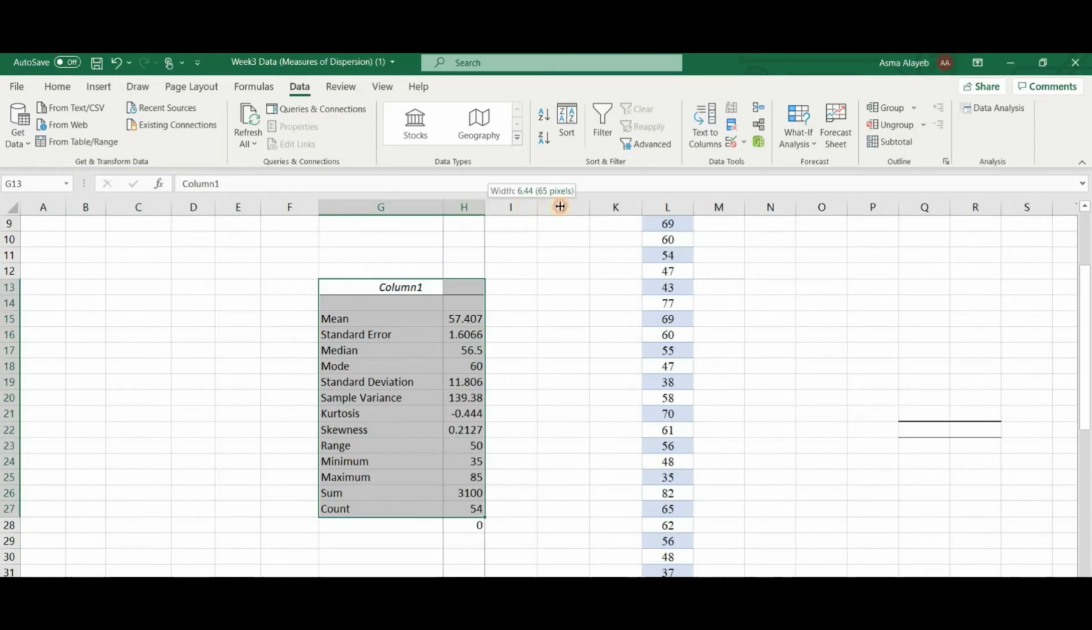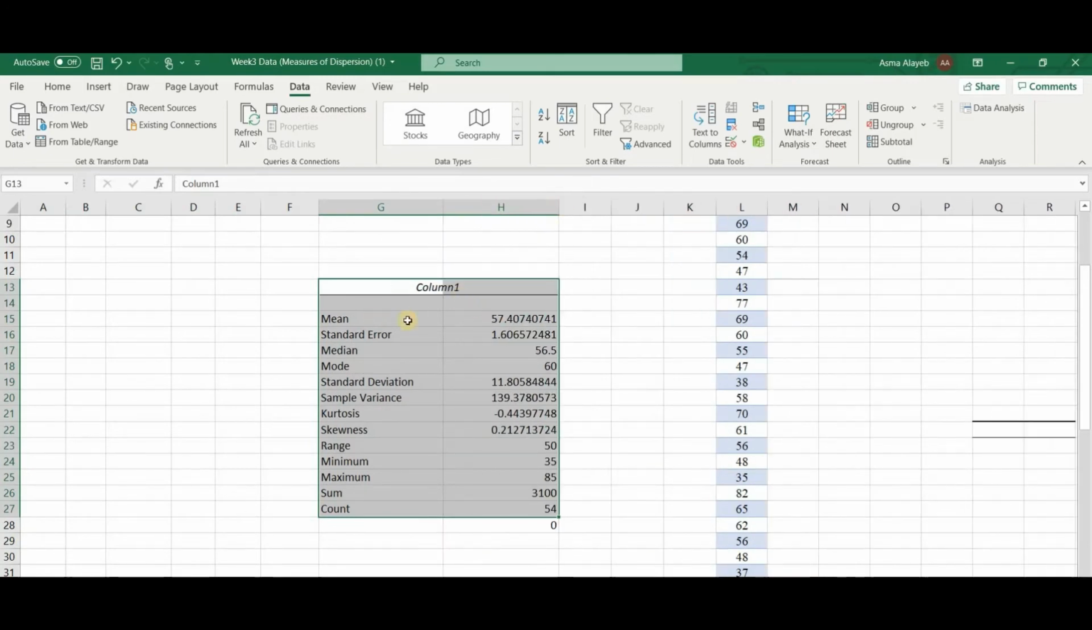When you do that, you will see that you have all of the summary statistics you desire: the mean, the median, the mode, the standard deviation, the sample standard deviation, and the sample variance. Also, it tells you a little bit about the skewness and the range of the data, maximum and minimum, the sum of your data, and the count of your data.